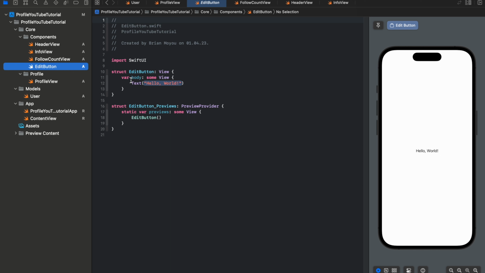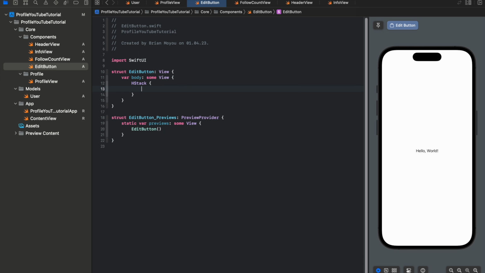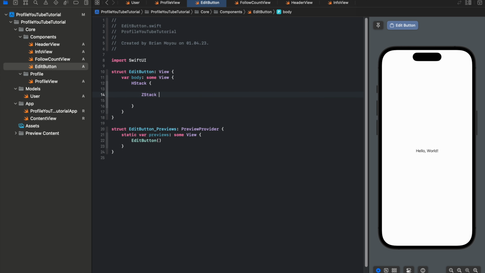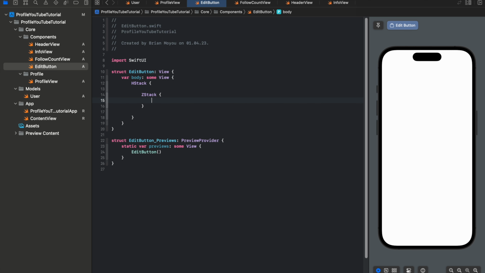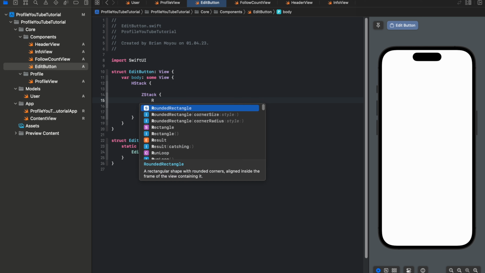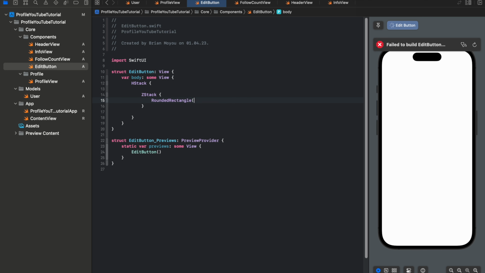Okay, so it's basically going to be an HStack. And in that HStack, we want to have a ZStack. If you're not familiar with the ZStack, it's also a container, but in this case, the UI components are aligned in the z direction, on the z axis. So what we want to have for our background is basically a rounded rectangle with a corner radius of 24.